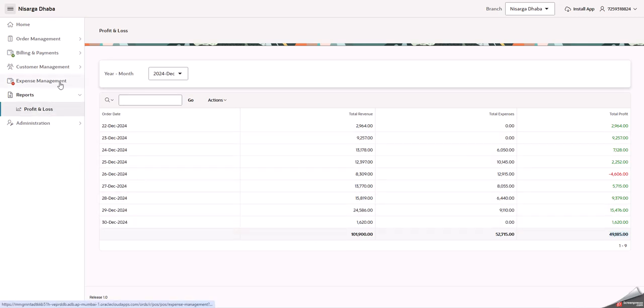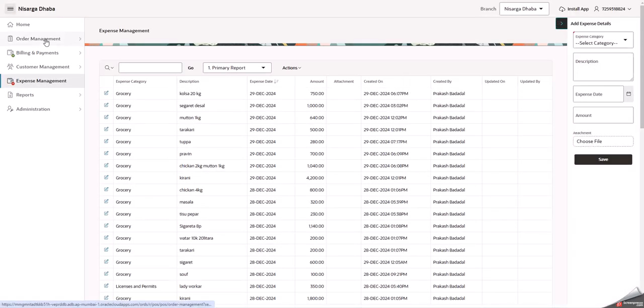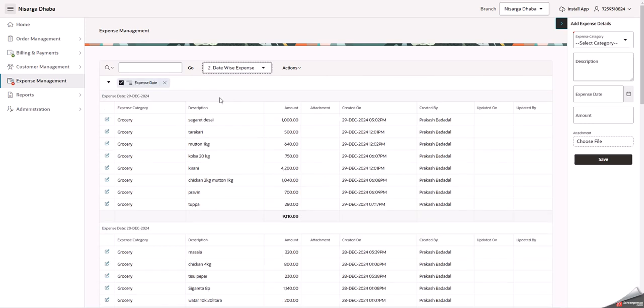And how to add an expense? Suppose I want to add some expense. Assume that I have purchased some grocery for the restaurant, then we can add that here. There are two types of reports available here. Date wise also we can choose. Then the 29th, this is the expense.